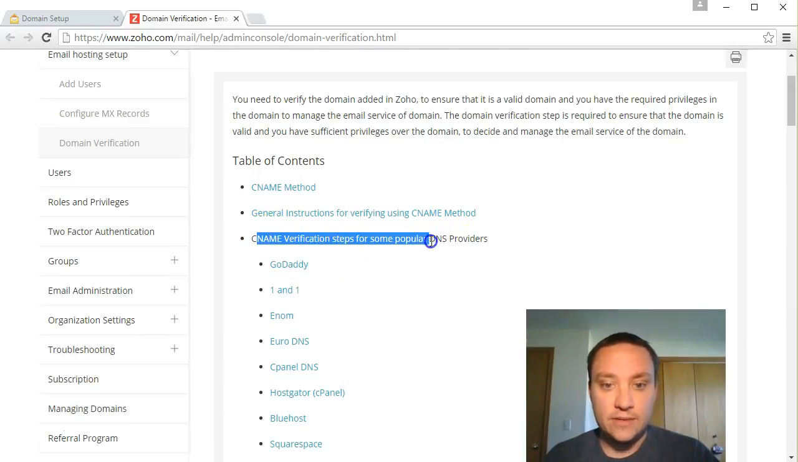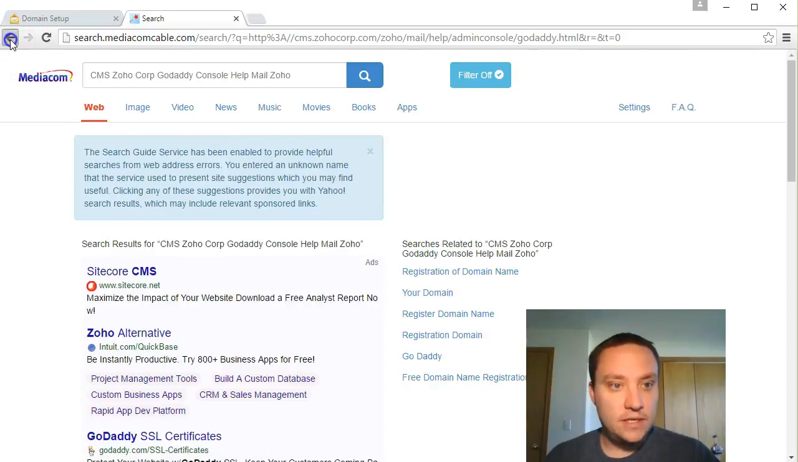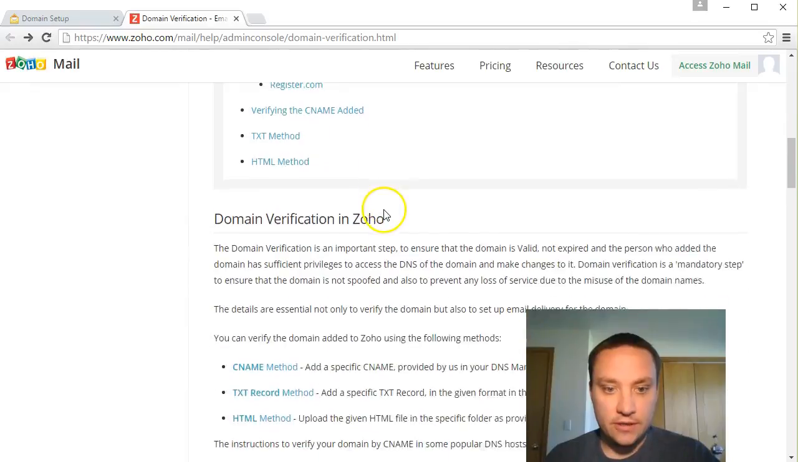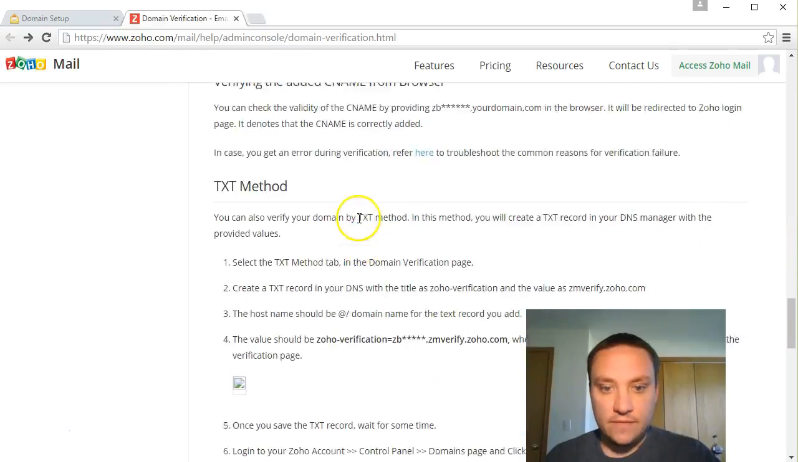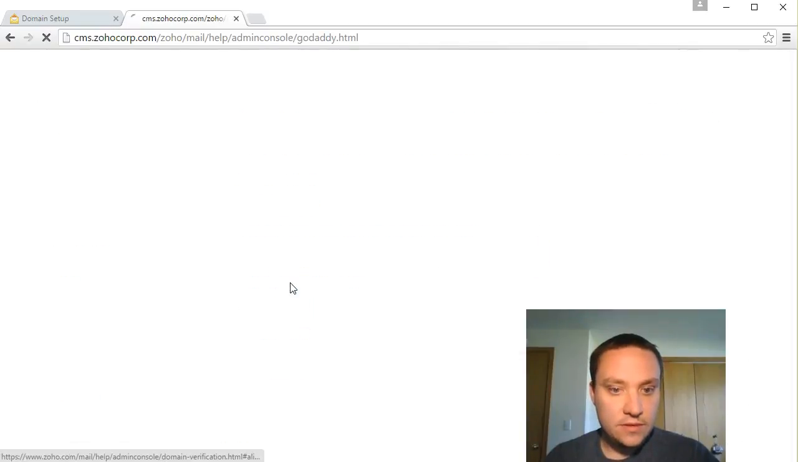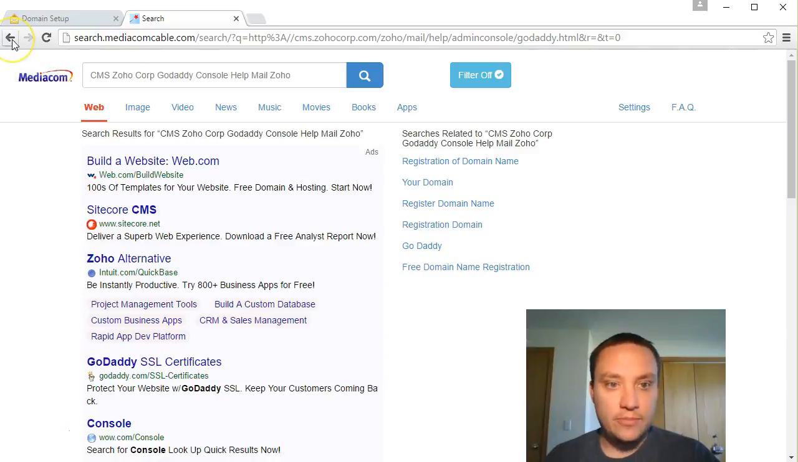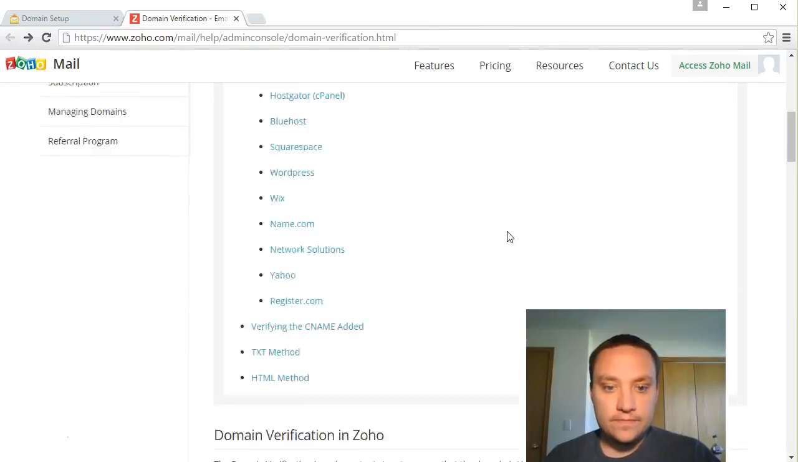So there are CNAME verification steps for some popular DNS providers. I have GoDaddy, so let's go ahead and go to GoDaddy. Give this a minute. Oh, it did not find that. Okay, let's come down here. It did not find the GoDaddy instructions. That was interesting. Let's try this again. Yep, it keeps searching for my internet provider and it's not finding it. So that didn't work. So let's go to the CNAME method.